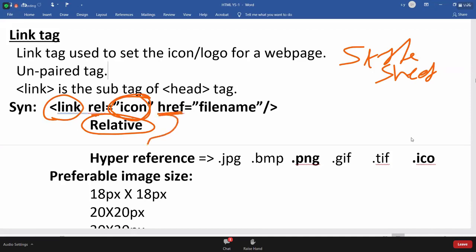Next, the second one, href. The full form is hyper reference. What is this, sir? In simple terminology, the location of your image, the address of your image. Address, you know the word very well. On the Windows operating system, file addresses are available: C drive, D drive. You can also call it a path, file path or file address or something.